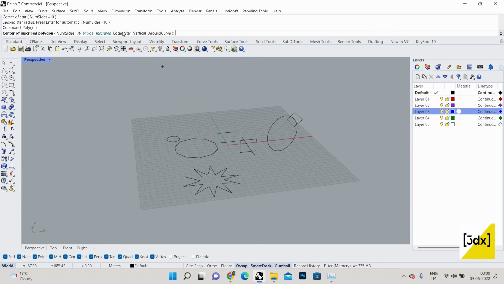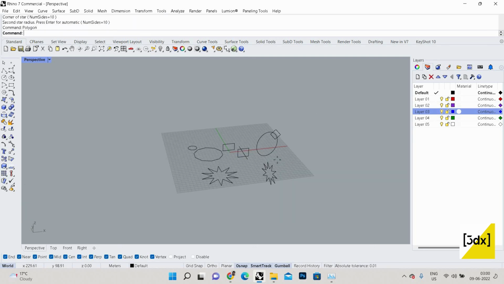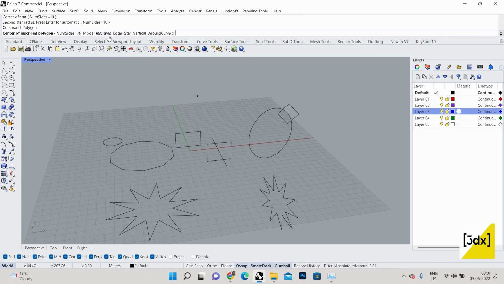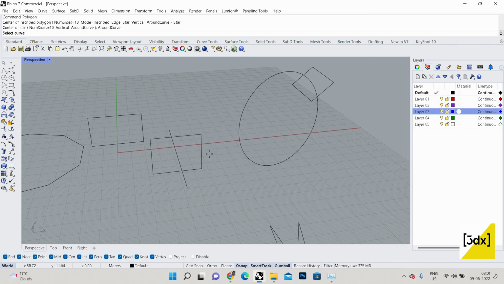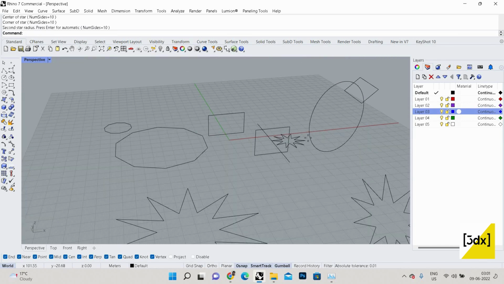So when I go into star, you can see the other option, vertical or around curve. If it's vertical, it's like this, and if it's around curve, I just go into star, I go with around curve, maybe I can select this. So you can see the star has been created around the curve.